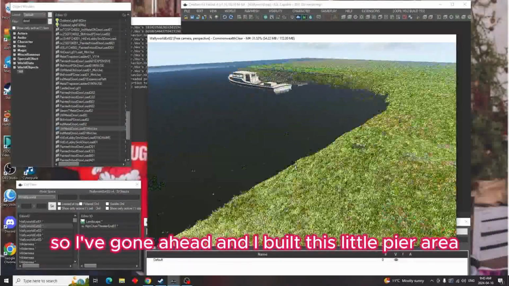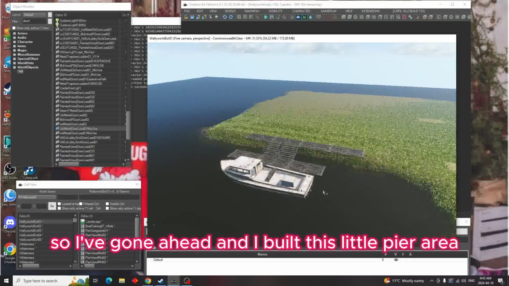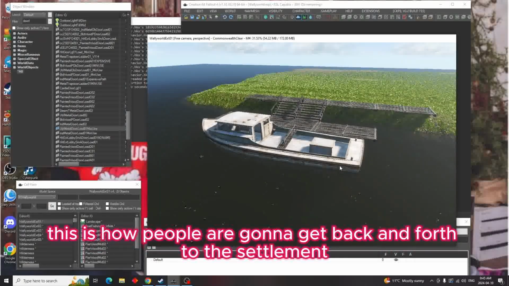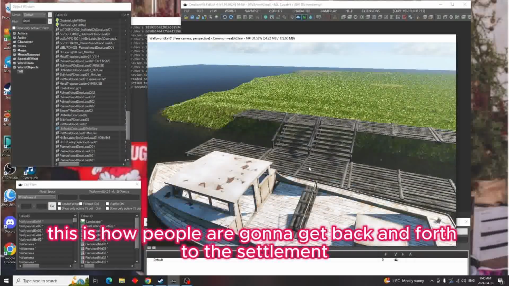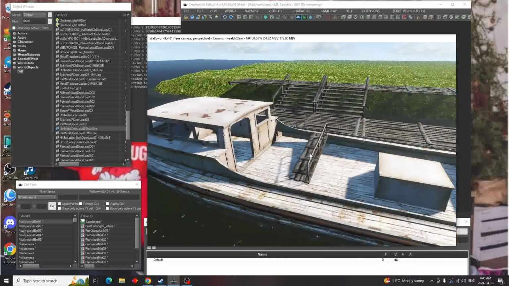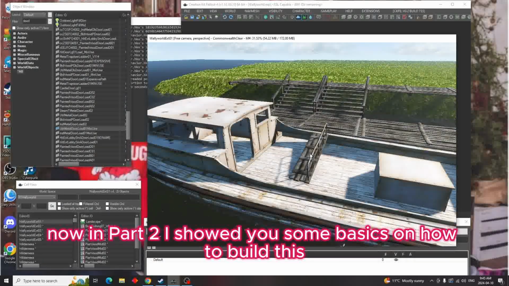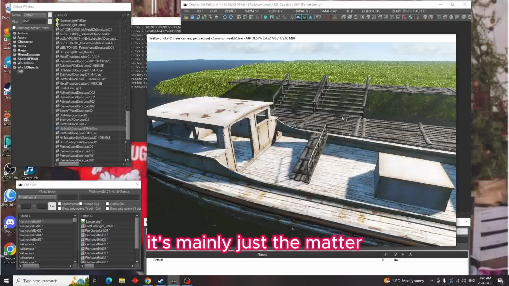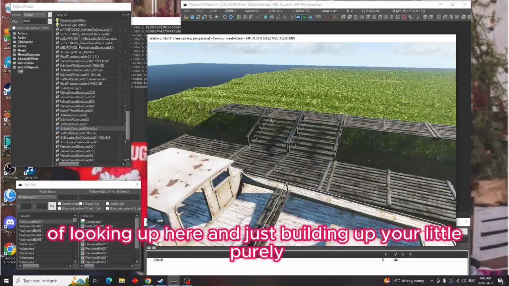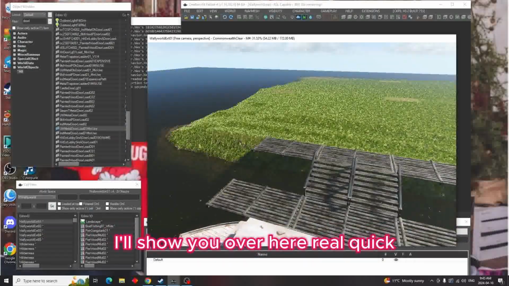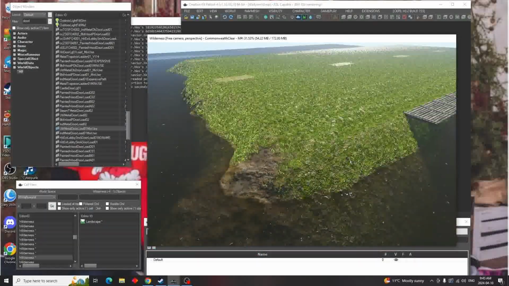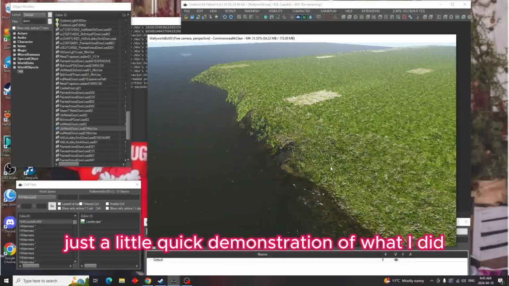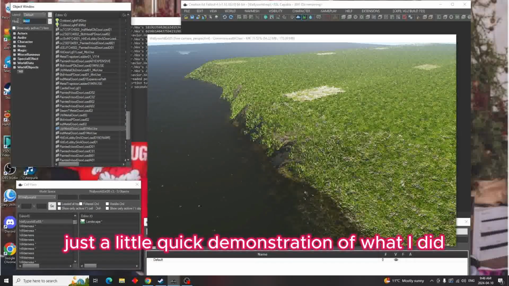So I've gone ahead and I built this little pier area. This is how people are going to get back and forth to the settlement. Now, in part two, I showed you some basics on how to build this. It's mainly just a matter of looking up here and just building up your little pier. I'll show you over here real quick, just a little quick demonstration of what I did.